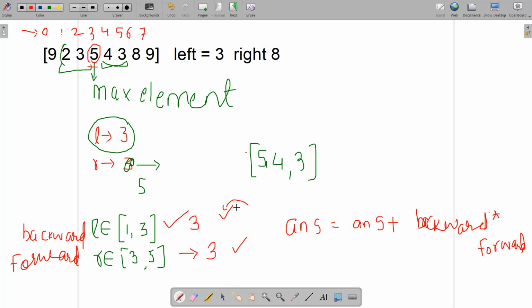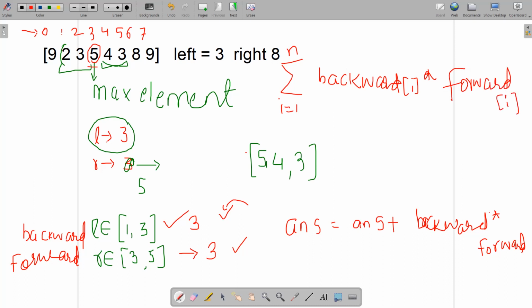So what is my total answer? I'm going to write it out. Total answer is going to be summation I equal to 1 up to I equal to n of backward of I into forward of I. This is my answer, right? So summation backward of I into forward of I. What is backward of I? Backward of I is the least index such that my maximum element array of I remains as maximum. Not the least index, it is the count.